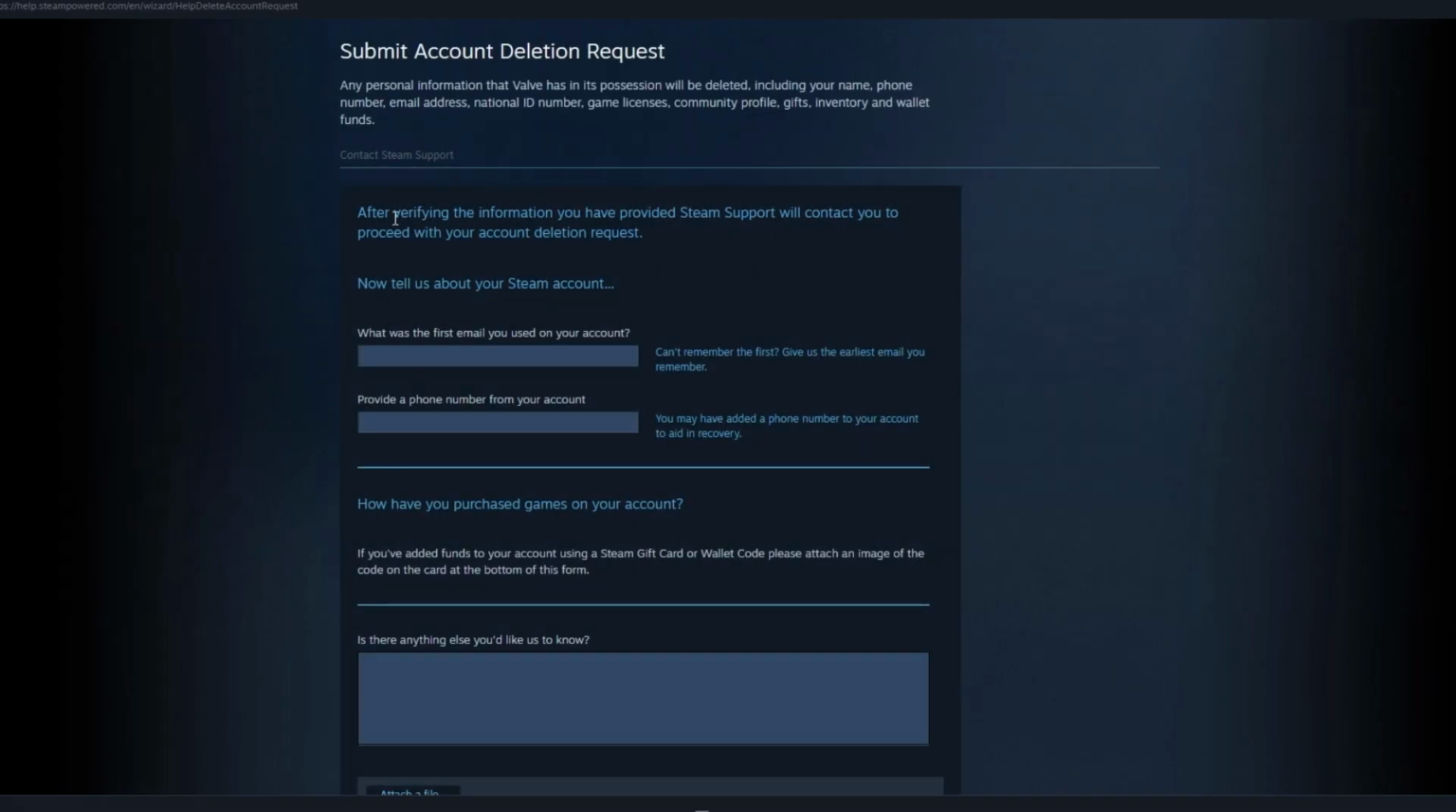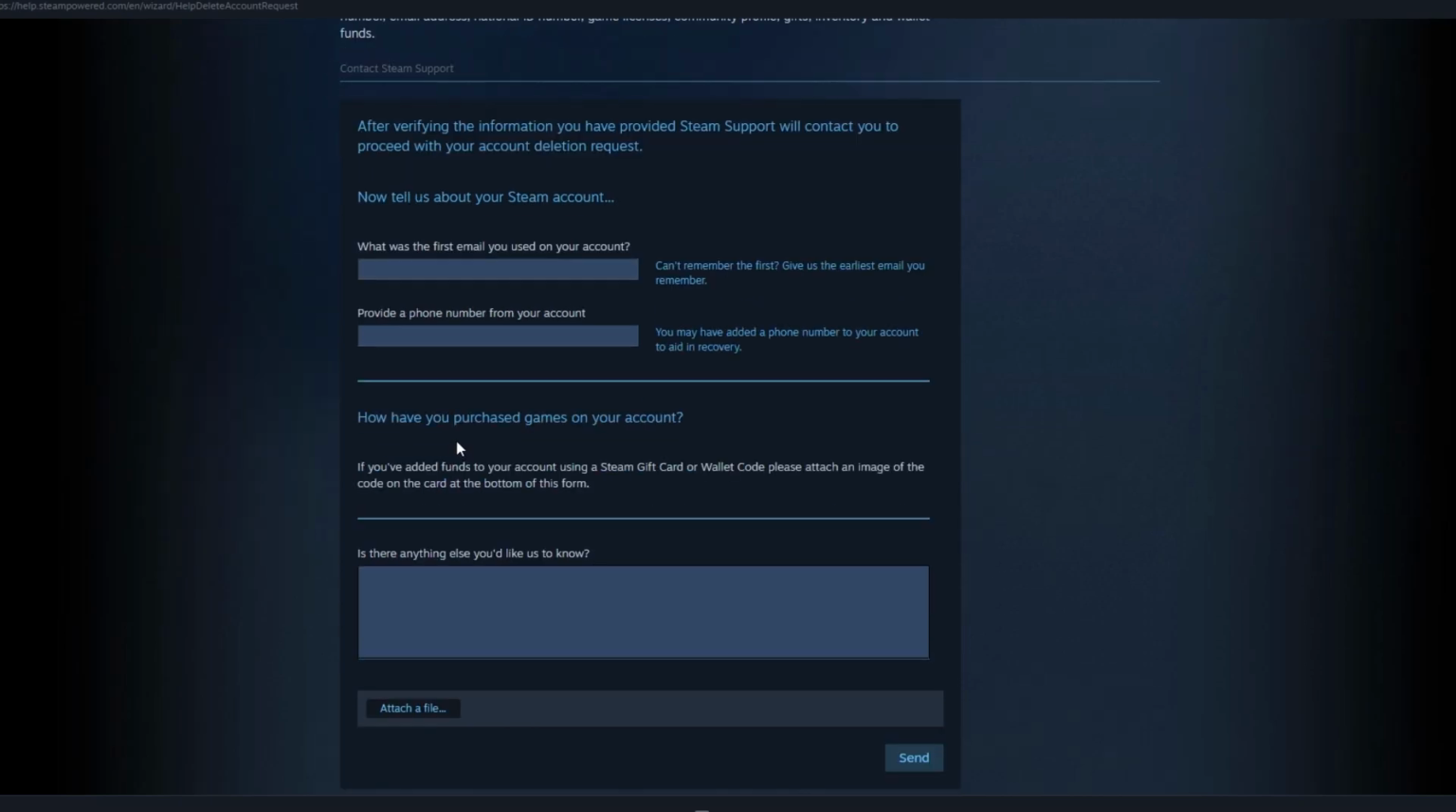At this stage, you'll need to provide more information about why you want to delete your account. First, you'll be asked to enter the email address you originally used when creating your Steam account. If you don't remember the first email, enter the earliest email address you can recall using. You'll then do the same for your phone number, if one is associated with the account.